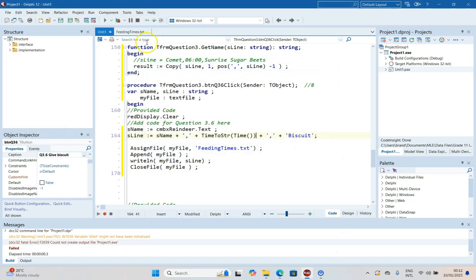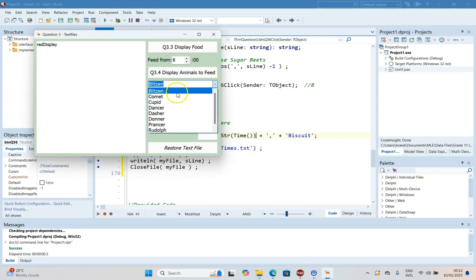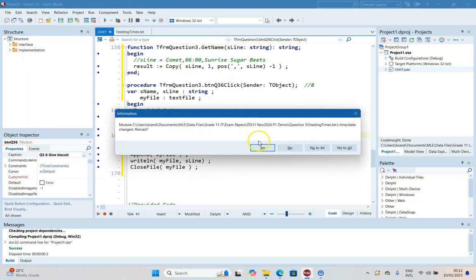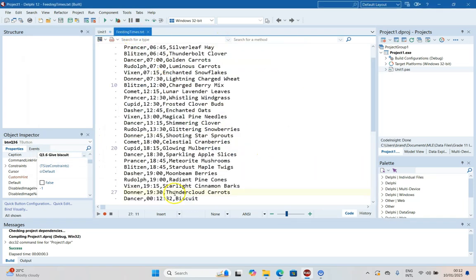So we're going to click OK, and it runs again. So we're going to pick a new one. Let's go give Dancer a 1. Ooh, Dancer, let's give them the biscuit. Added one. Okay, that's great. Let's refresh this. Let's go look. So I did add it. However, do you notice it's not in the same format? So the format is incorrect, but I did put the correct time.